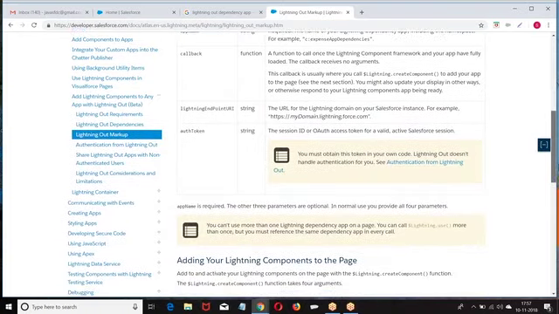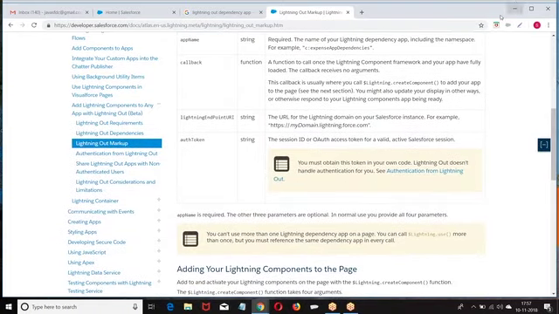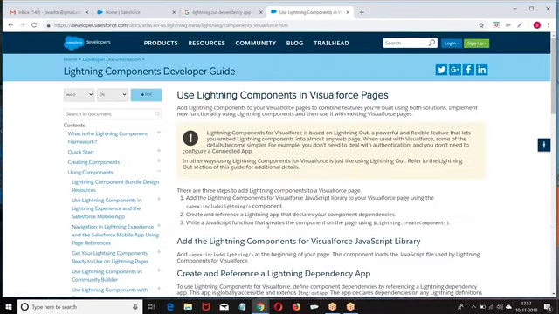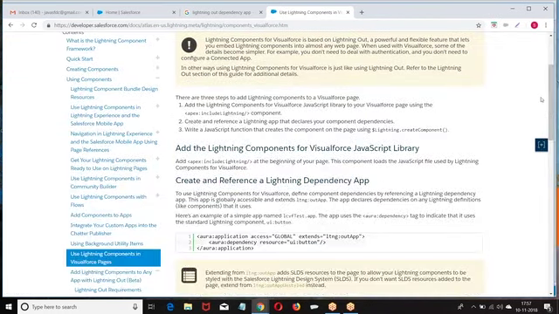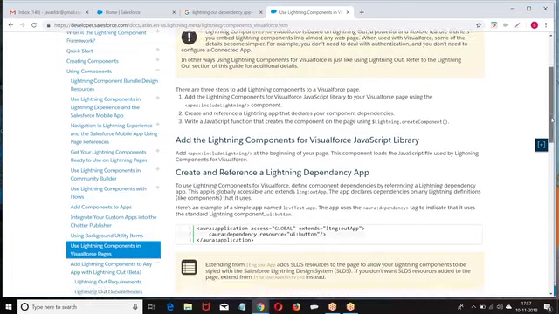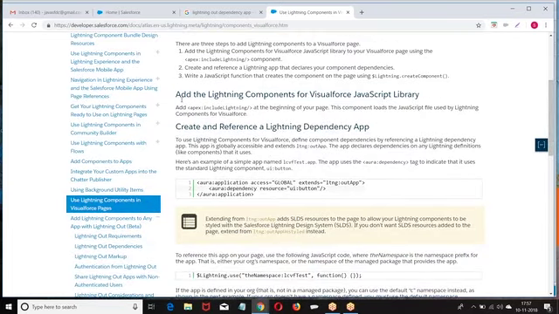I think the notes are not available here. Let me show from my other copy. Yeah, now we have the points here. Look at the point. If you want to create this, we are supposed to go with apex include lightning.